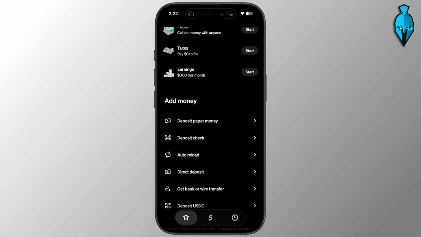If paper money deposit appears but nearby locations won't load, make sure Cash App has location access enabled in your phone settings. Then reopen the app.